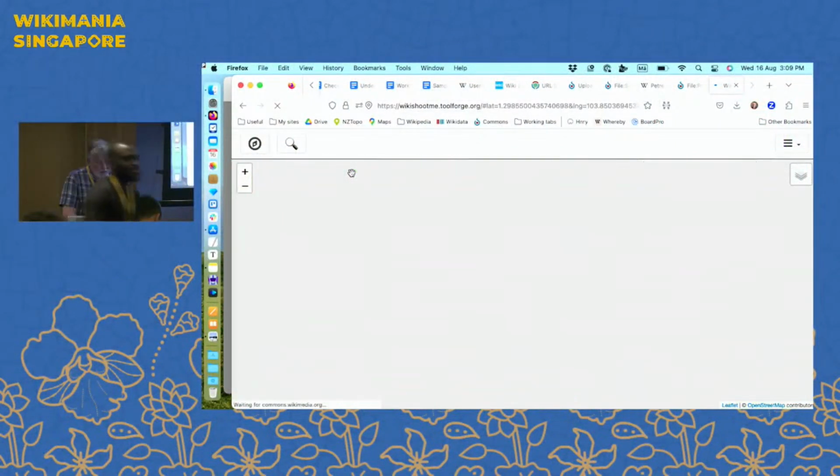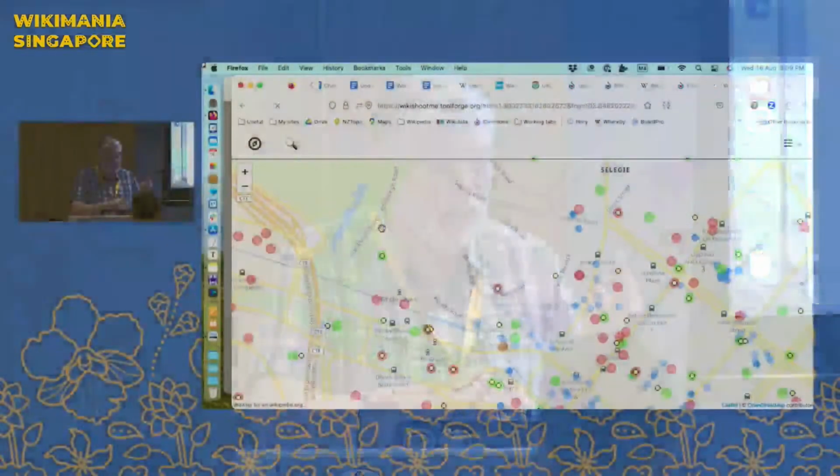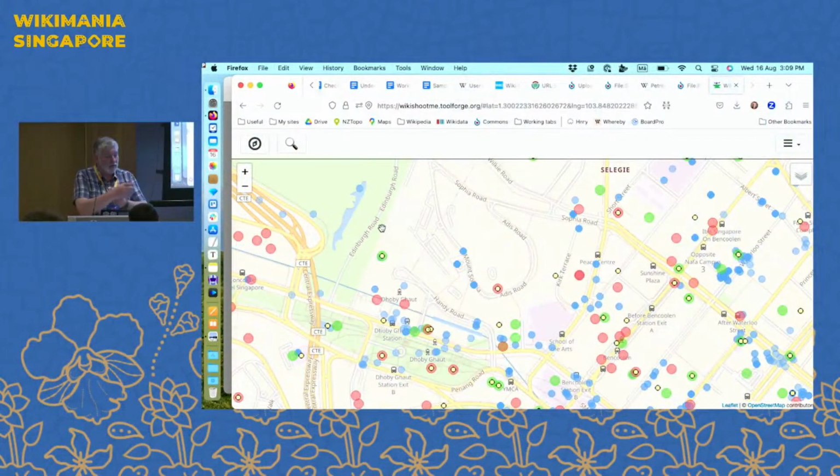Yeah. So here's a tool called WikiShootMe, which is a terrible name. And it takes a little while to load. But what WikiShootMe does is it goes to Wikidata and picks a place like Singapore and looks for every hill, valley, building, park, fountain, public sculpture, and it draws a map. So the blue is where someone has taken a photo and put it in Commons. Okay? So you can see there's quite a lot of photography around this bit of Singapore.